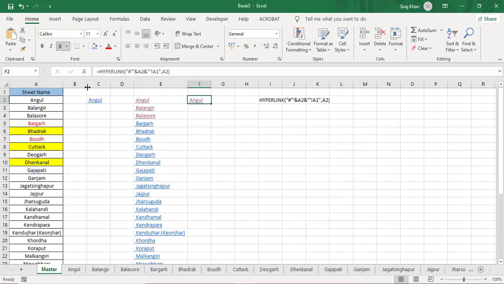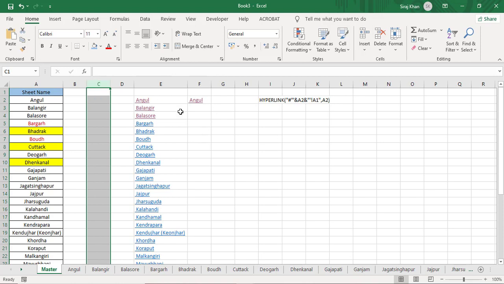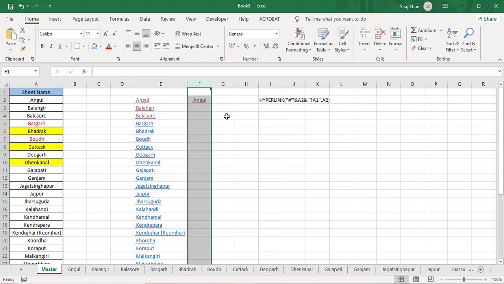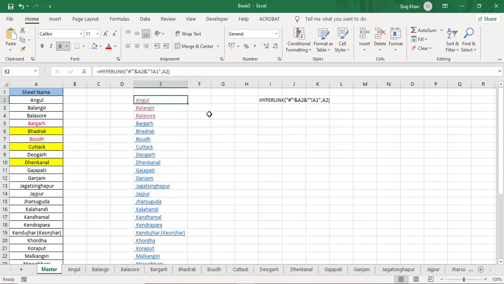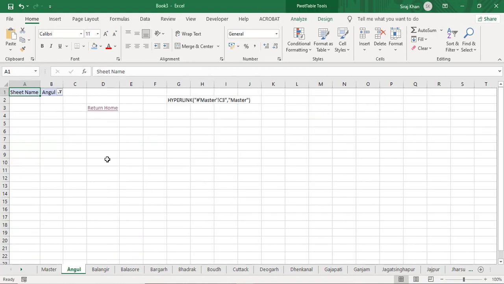It's working here. How to link: we have linked from the master sheet to the subordinate sheets. Now you have to link from the subordinate sheets to the master sheet. How? It's possible, but it would only be done on one page. How do you do it on every page?